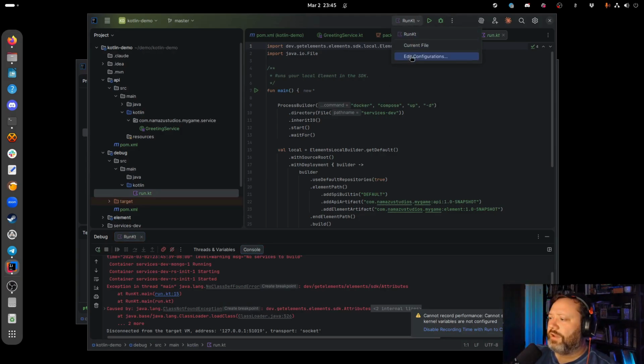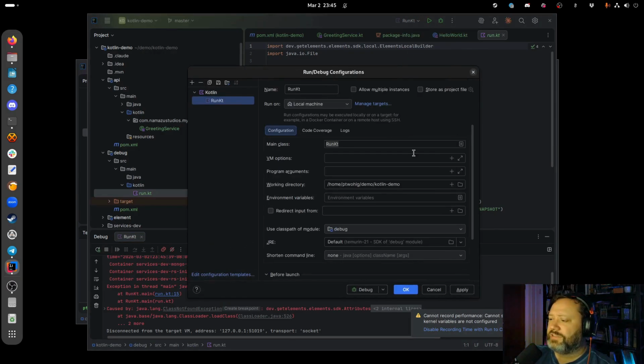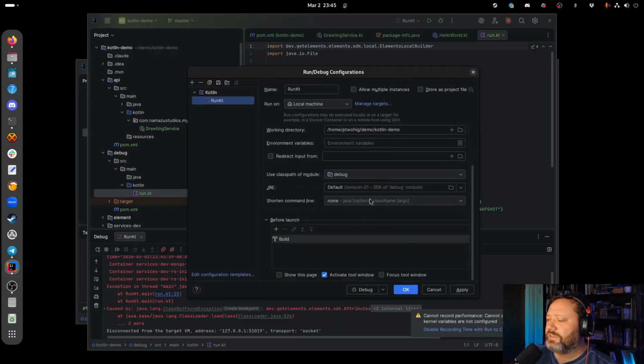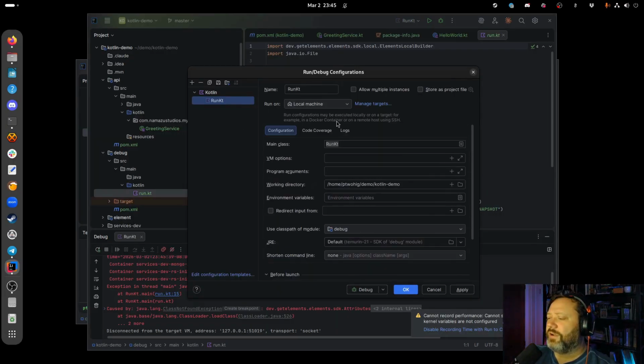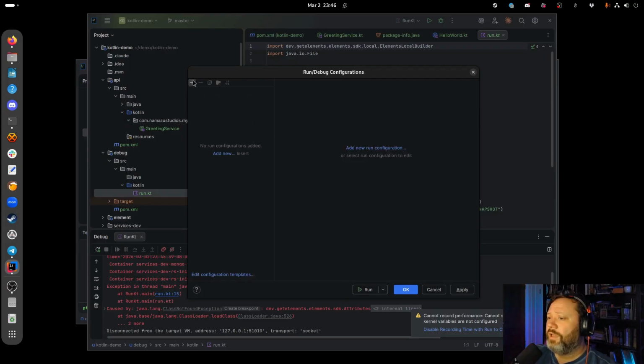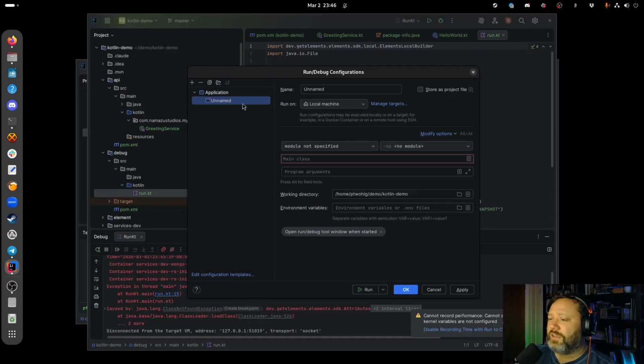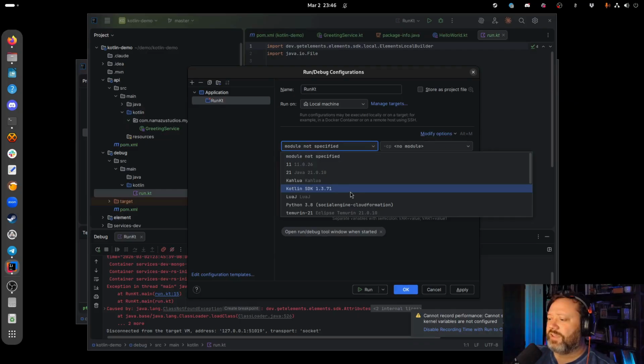When I go here and hit edit configurations, run KT is missing that option. In the Kotlin runner, unfortunately, I don't know of an option to set that. If somebody does, let me know and I'll update the video. But instead, I can find a new way to run it by creating an application and treating it as a regular Java application.